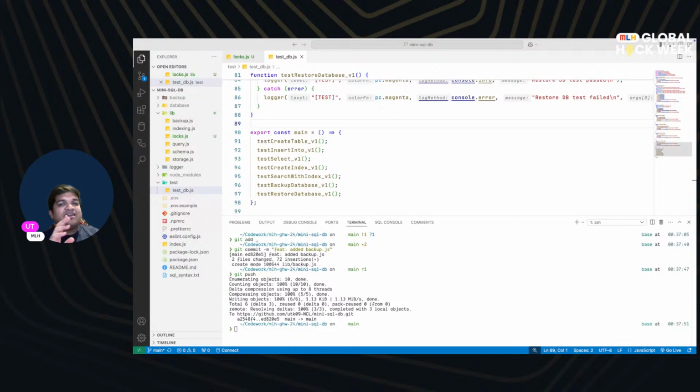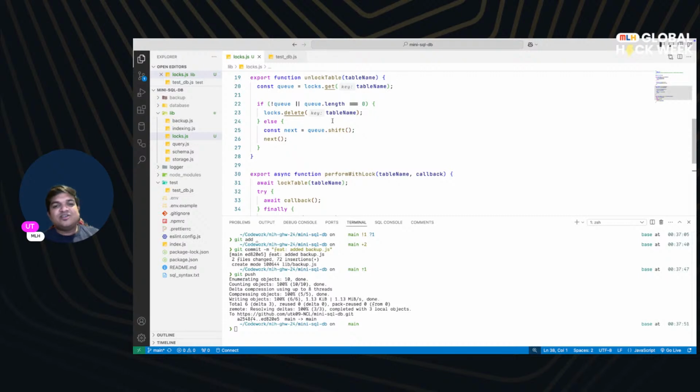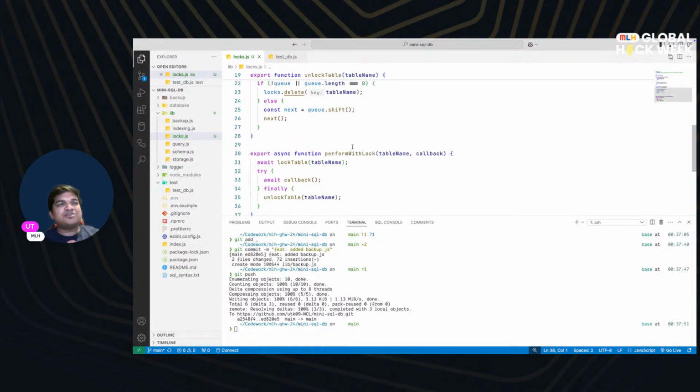The locks one, I will push it later, so that I can add some comments and stuff here and there, so that it's much easier. I'll push it probably tomorrow, so you can wait on it till tomorrow.